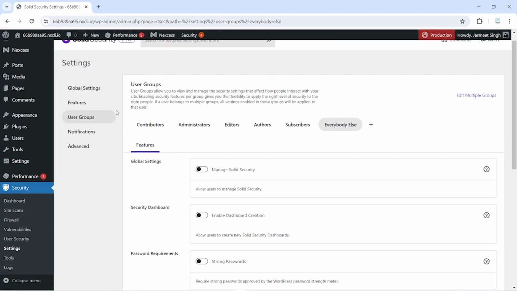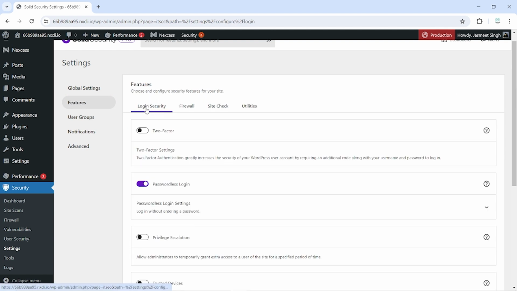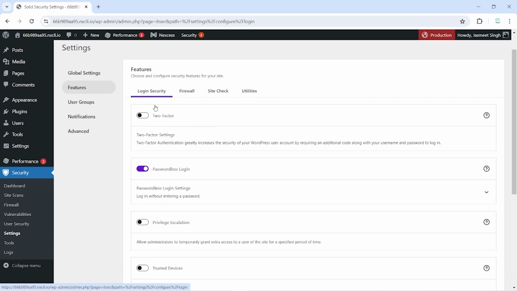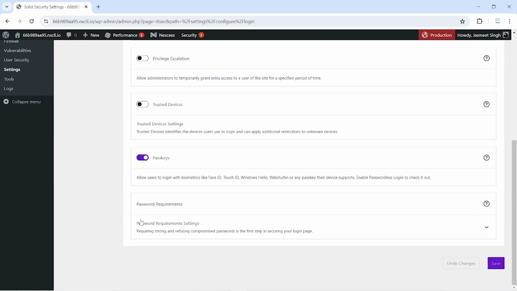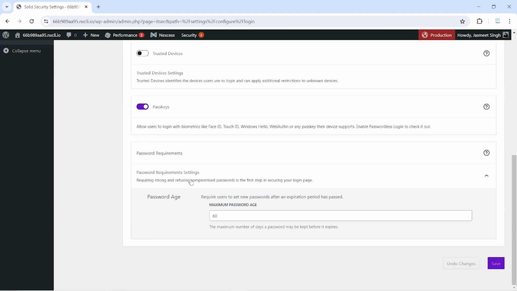Okay, now once you have activated this password age option, you will have to click this features tab on the left. Right, you will have to go here, and it will take you to the login security option. Now here you are required to scroll down till you come across this password requirements drop down or the password requirements option. Okay, here you need to click this drop down, and it will show you the password age.